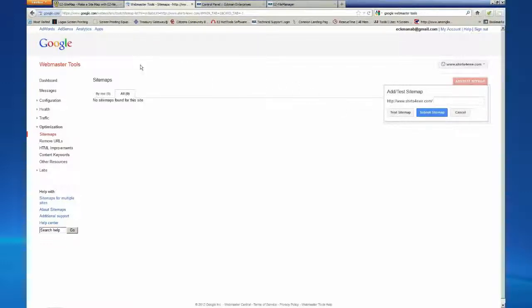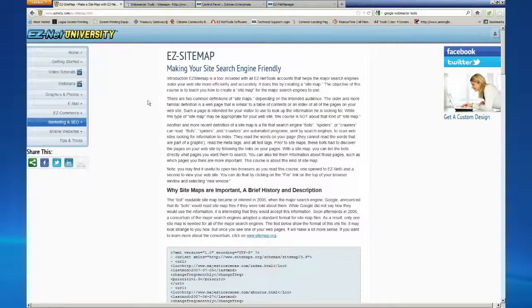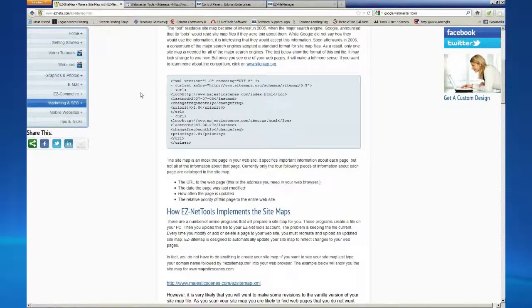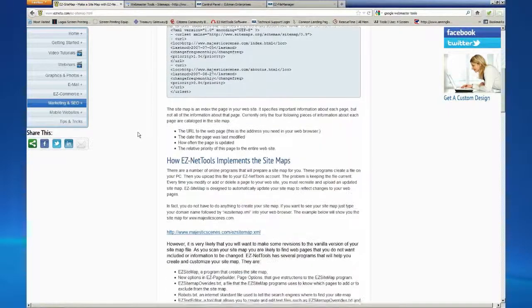The other thing that I wanted to show you, and I'll just go ahead and do it now to make sure that you've got it anyway, is all of this information is on EZ-NetUniversity. If you type in EZ-NetUniversity.com, go down to Marketing and SEO, and then click on Easy Sitemap, it gives you all the good instructions. Here it shows you what a sitemap looks like. See, like I said, not intended for human consumption.